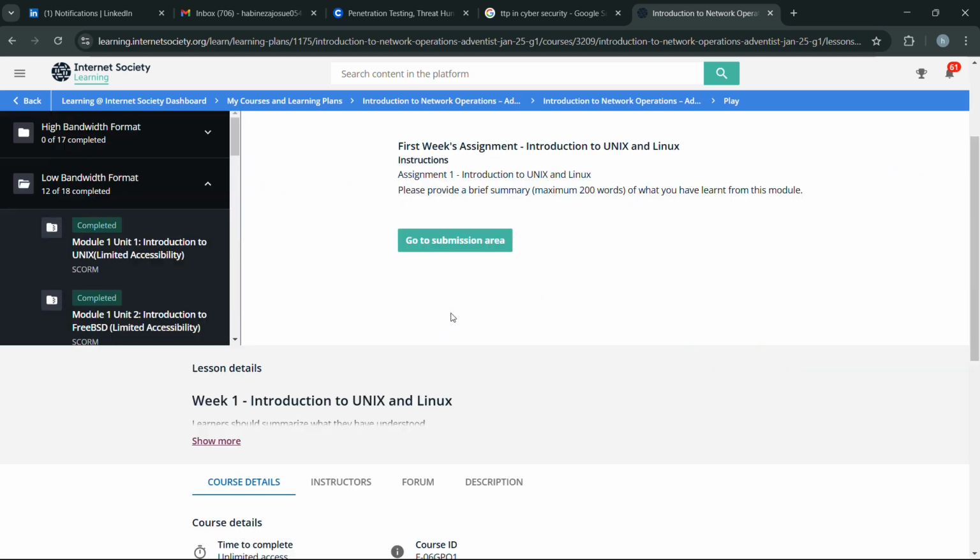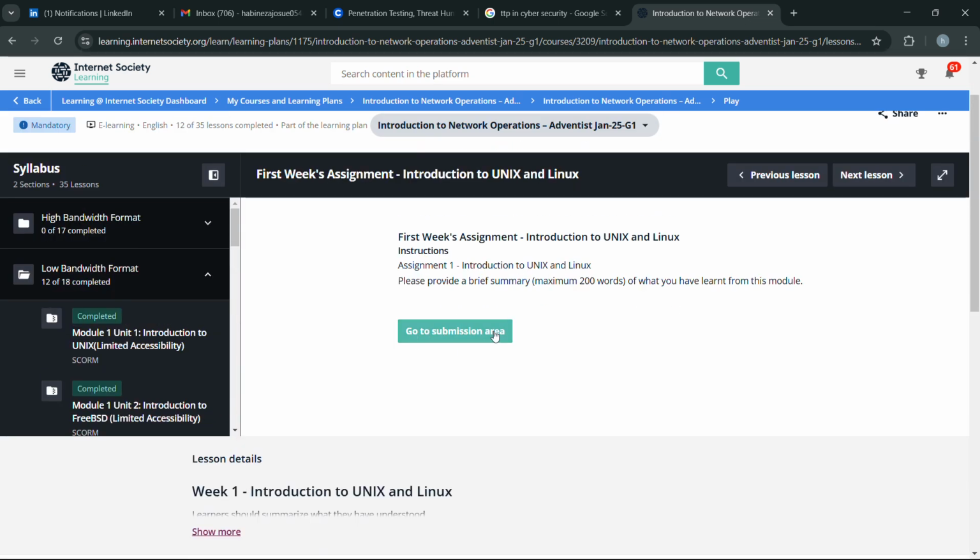To submit it, you have to click on it as I did, and you go here to the submission area, but you have to go to the submission area after reading what you have to do as your week 1 assignment. What you are obliged to do is submit a brief summary of 200 words maximum of what you have learned from the previous module, which is module 1.